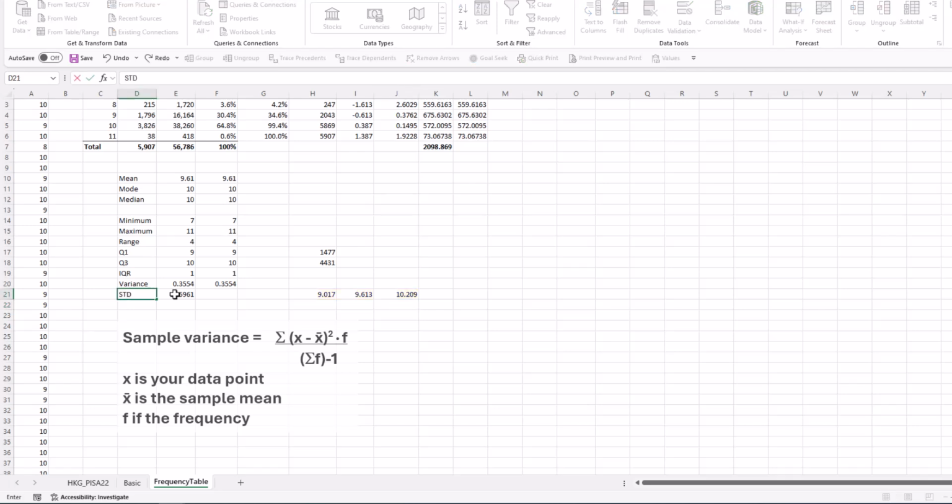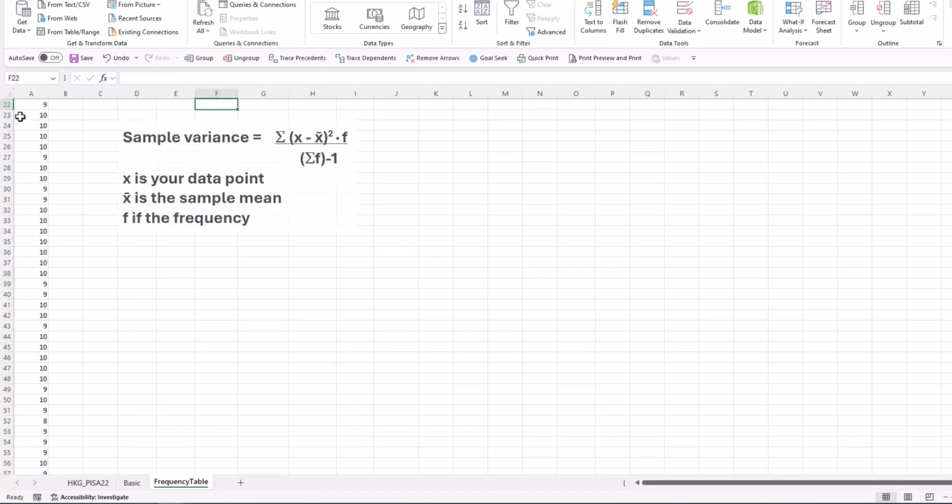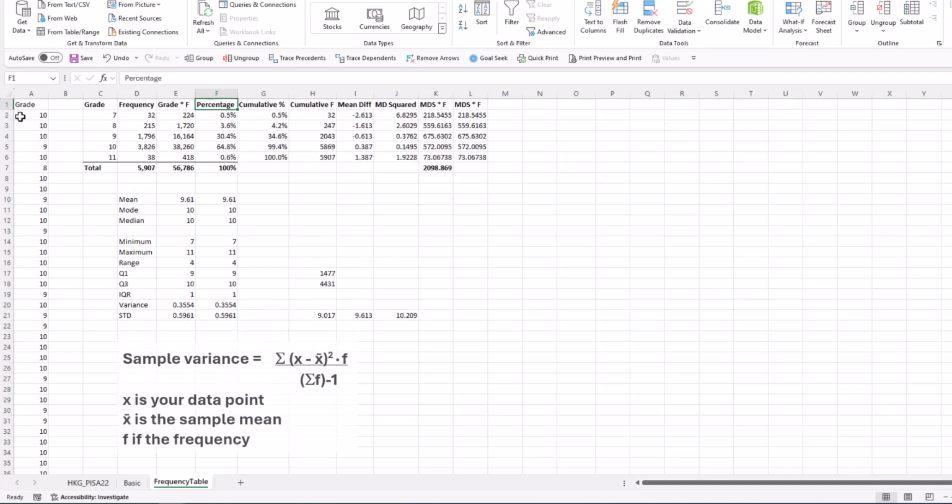So let's tag that and let's verify it against our data set. STDEV.S, top of our data series, Control-Shift down, close the parenthesis, the exact same number. Terrific. Okay, that should be good for now. We've learned different ways to calculate measures of variation, whether it be with raw data or with a frequency table.